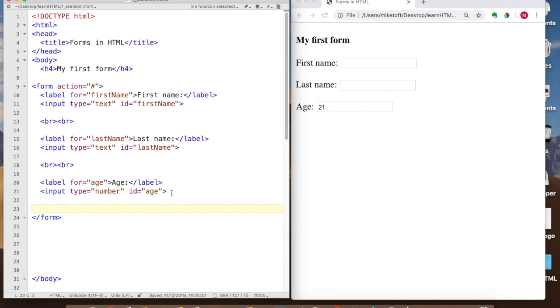Another thing that the companies or whatnot might want. So, for example, here's a good one. You're booking a flight, so they might want to know when you want to fly in terms of date. Okay, so all I'm doing is copying an input over. All I'm doing is changing the type, and I'm going to type date.